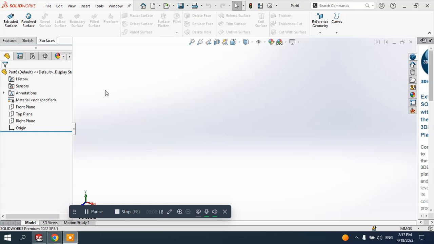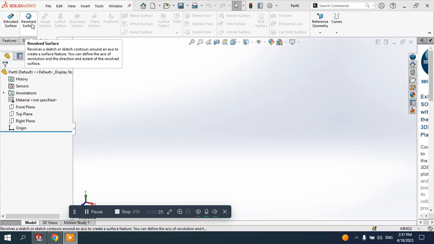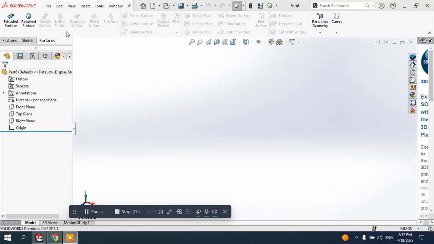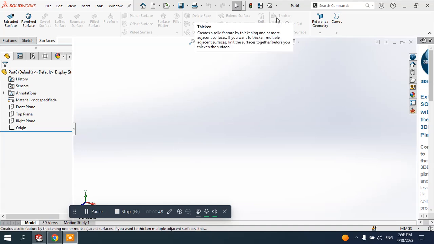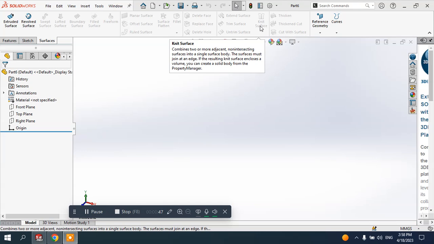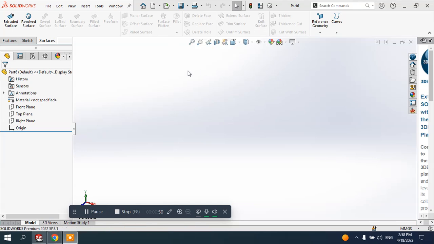In general, extrude surface, revolve surface, then swept surface and lofted surface are the basic surface elements to create the basic shape of the part you want to design. And we have seen the knit surface and the thicken surface, the surface elements to give some thickness and combine using the knit surface and so on.